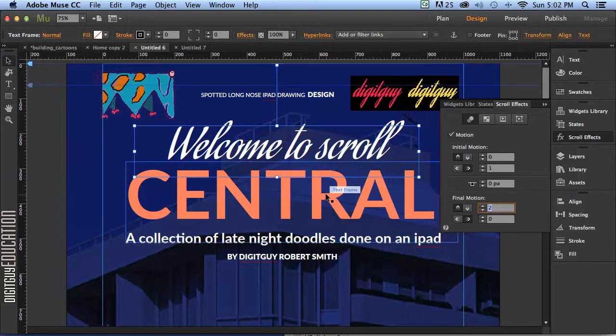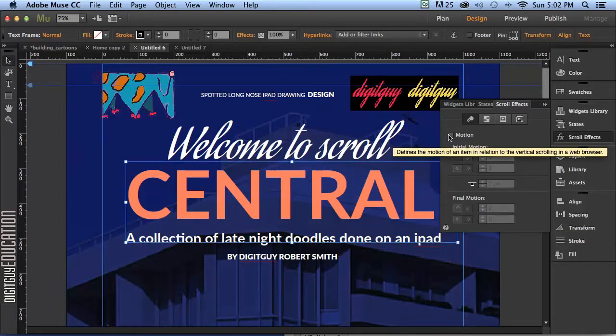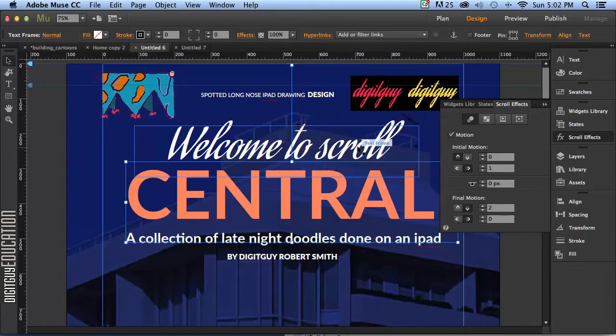Let's do the same thing with the central line. I'll click on the central line, apply my motion to it, and make sure that my key position is 0. That means as soon as the page starts to scroll, this bottom part will start to kick in. This time I want it to go down the page at 2. Let's go back to this one, and make sure that one's going up and this one's going down. Because we're using 0 for our key position, none of the initial motion will be applied.